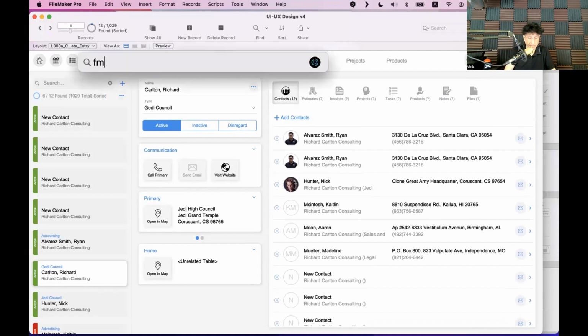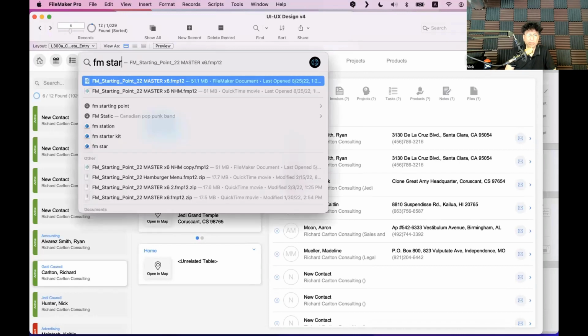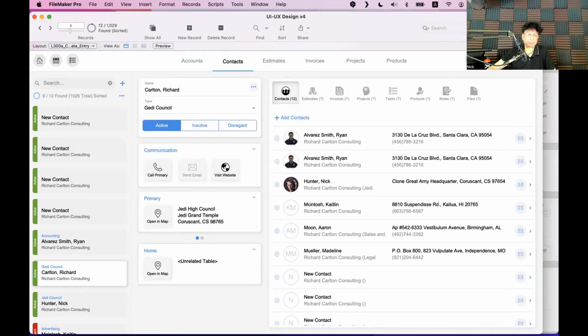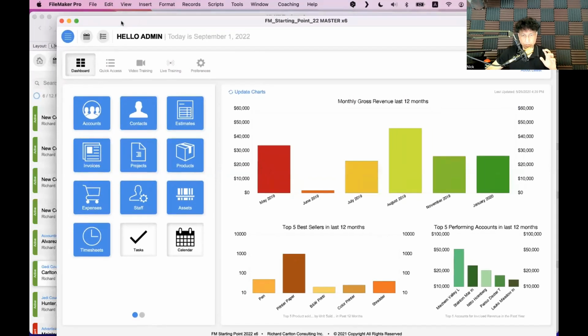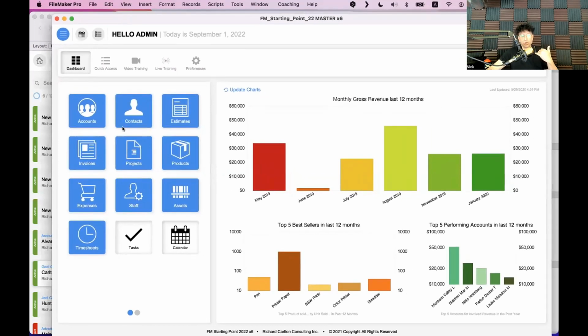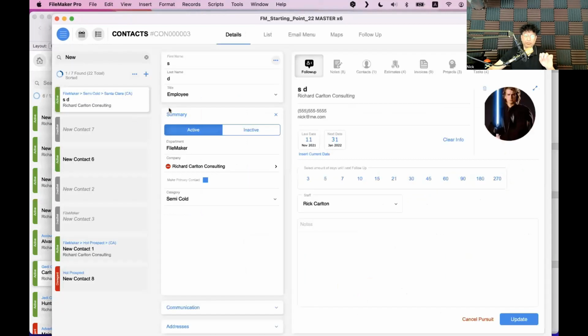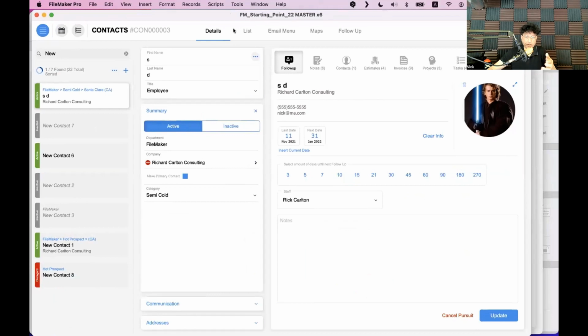So let me bring FM Starting Point here, and you will understand why I'm bringing it. We have contacts here. This is the real FM Starting Point, the final version that you can download if you want. We have here 3 levels of navigation. It's 3.